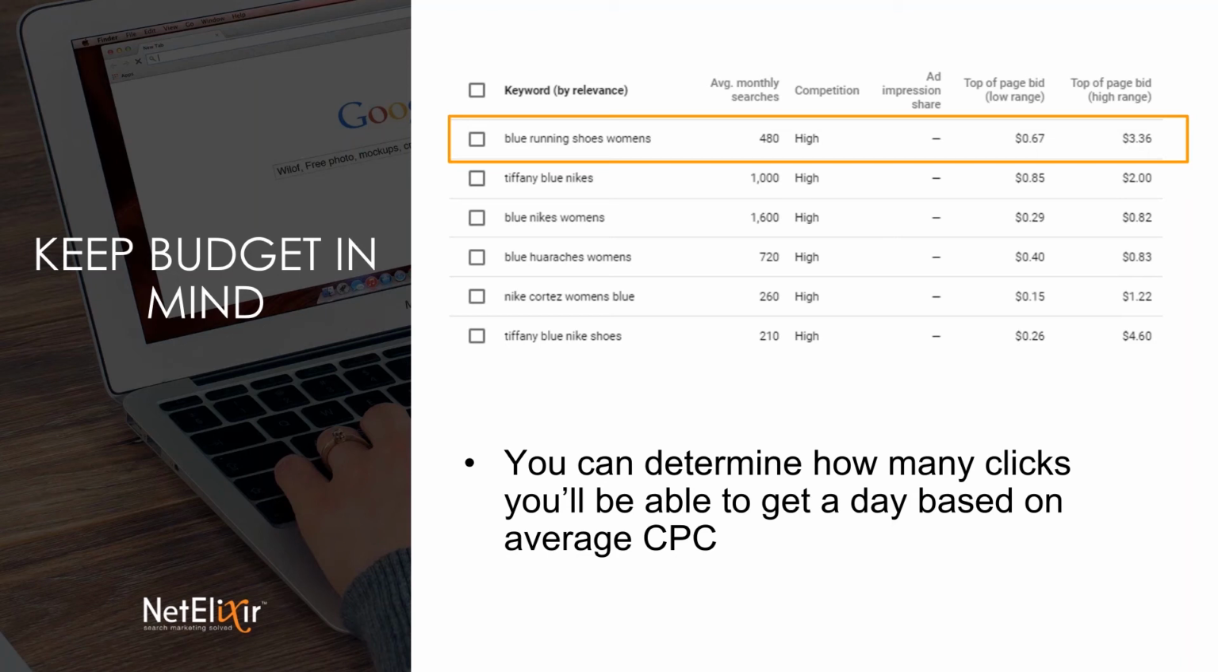So if your budget for a specific campaign, for example, is set around $30, you'll only be able to afford about 10 clicks a day on this keyword alone, so not even including all the other keywords that are in this account. So it might be a better idea to skip this keyword and maybe opt for one with a lower average CPC. As a general rule, we usually recommend sticking to a budget of around $7 per keyword per day.